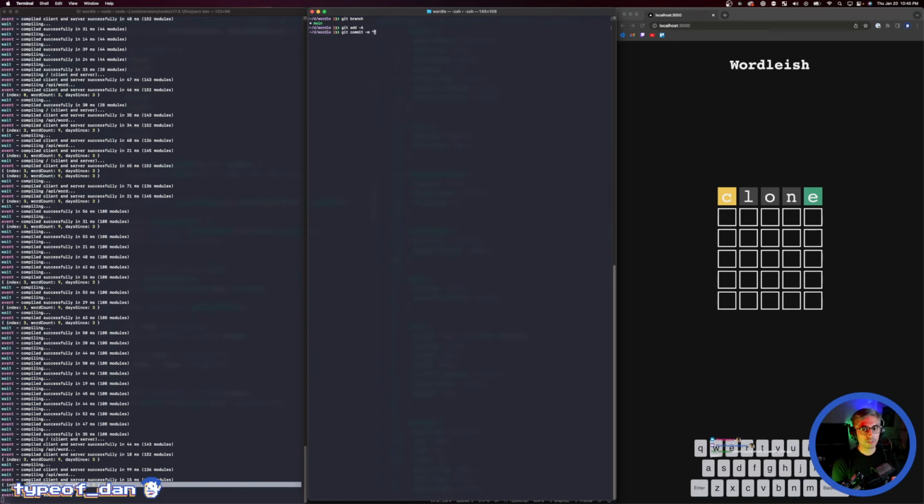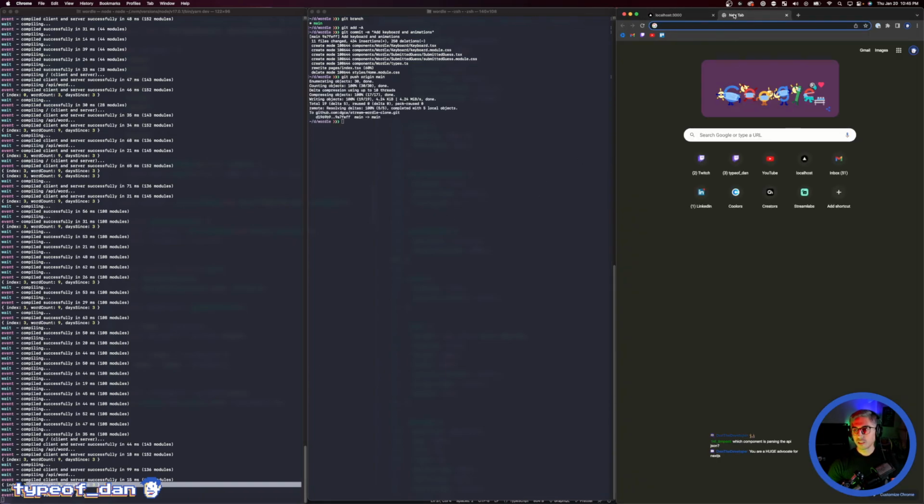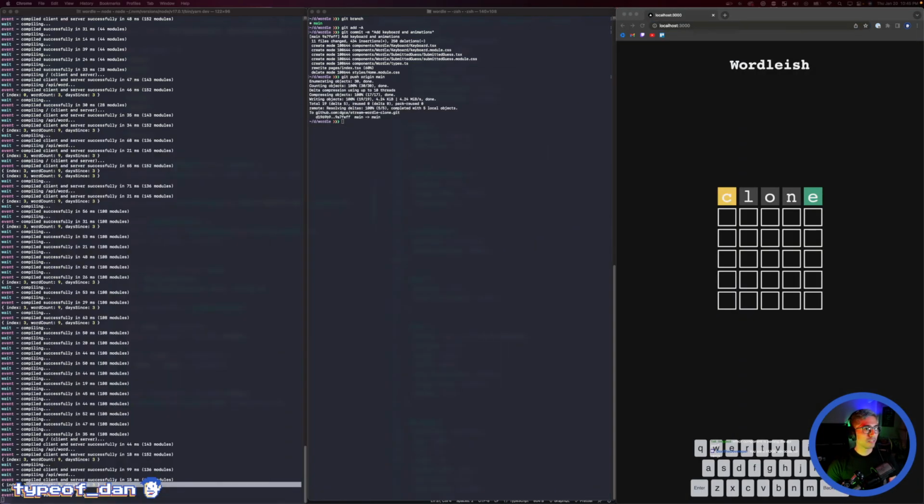So hopefully when I do this, we're gonna say add keyboard and animations, git push origin main, fun, and then I'm gonna go to my other monitor and see if I'm logged into Vercel.